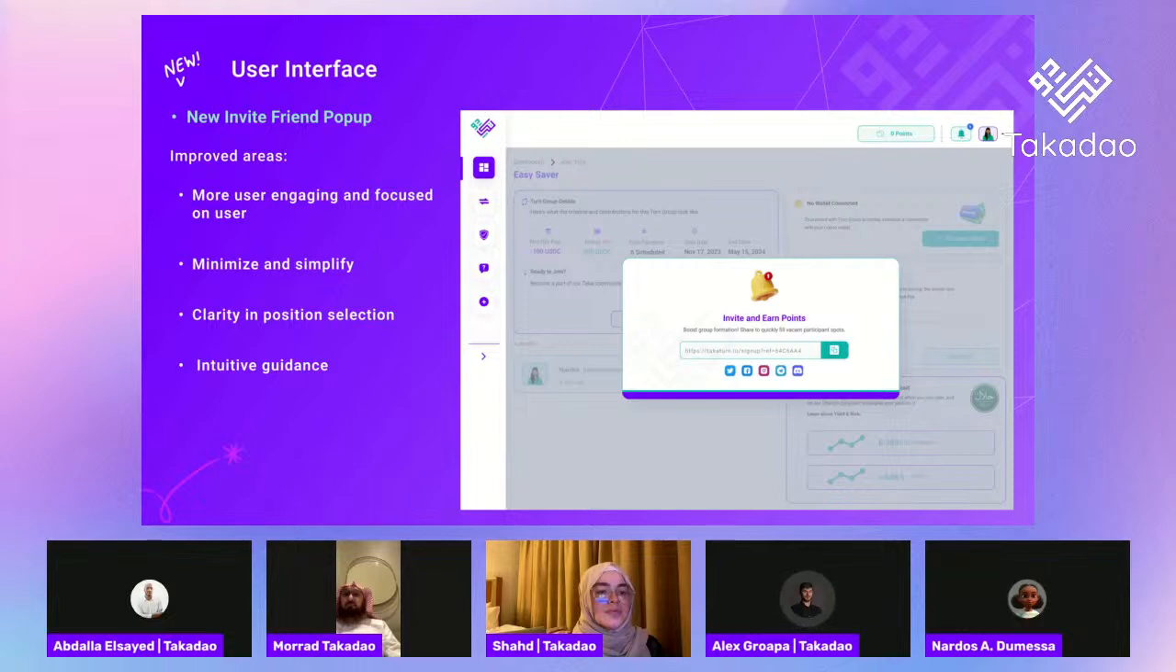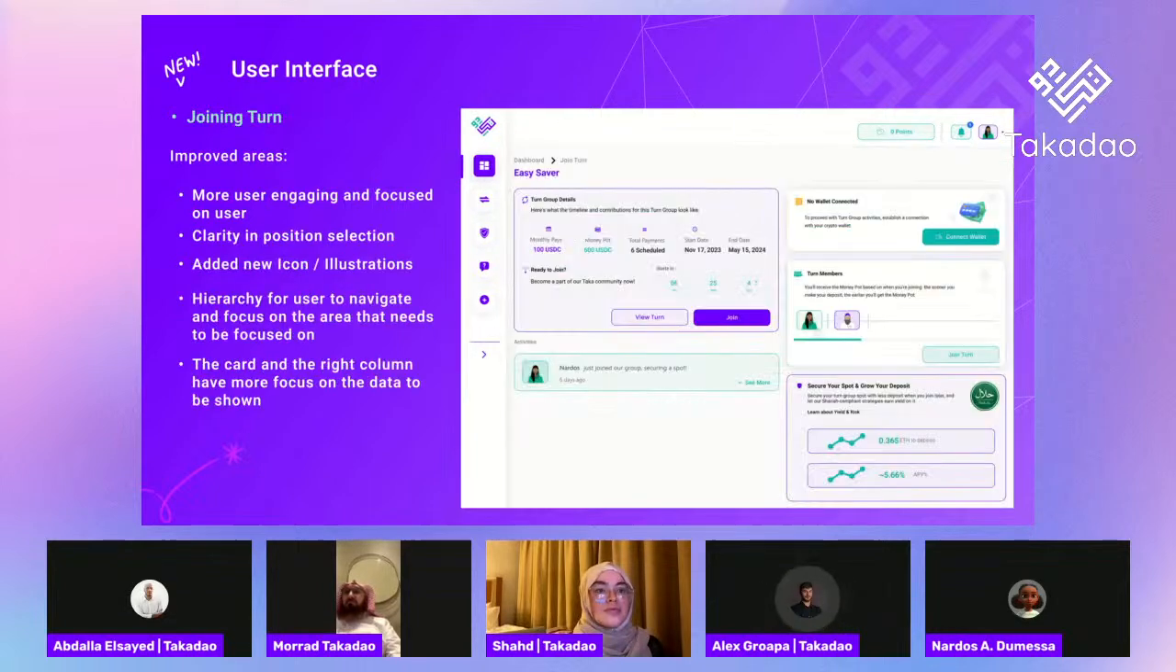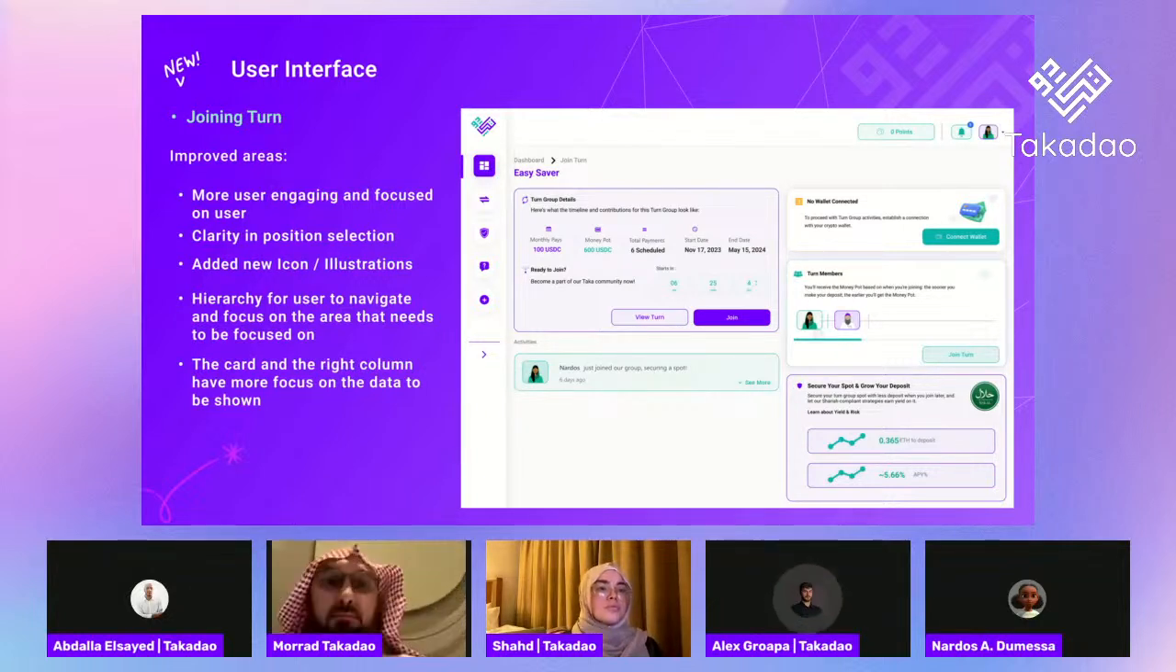Yeah, if I could, I do have a question. Can you move to the previous slide? I do see here two call to actions: in the middle of the screen on the purple background, there's Join, and on the right side, on Turn Members, Join Turn. I would like to understand what these two call to actions mean. What's the first one doing and what's the second one doing?